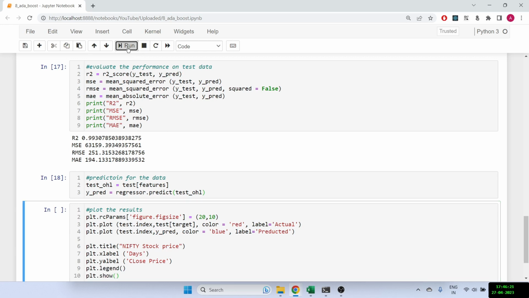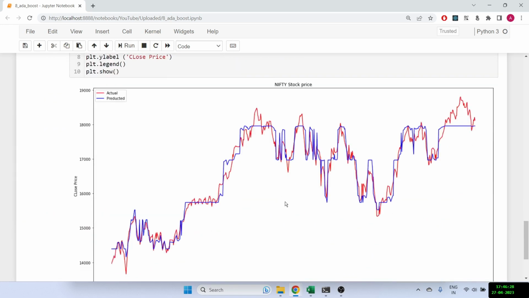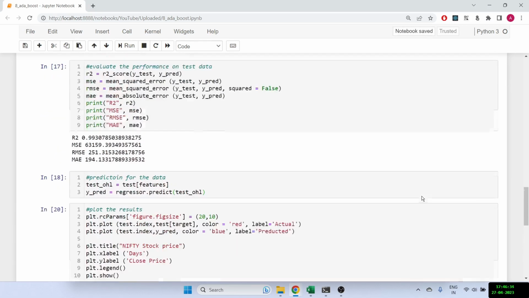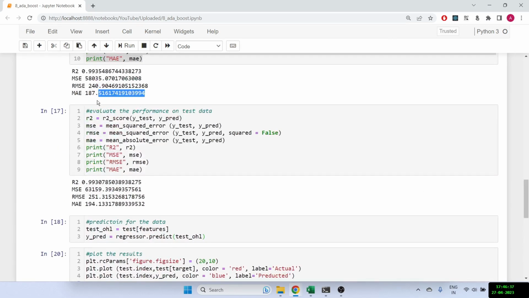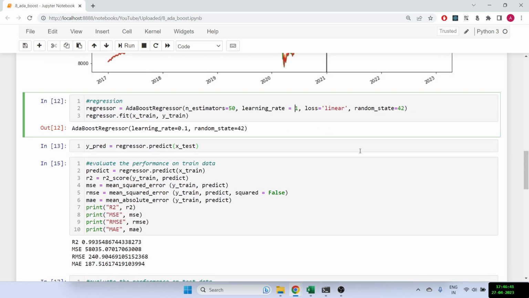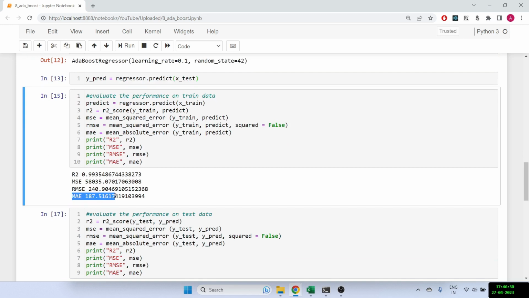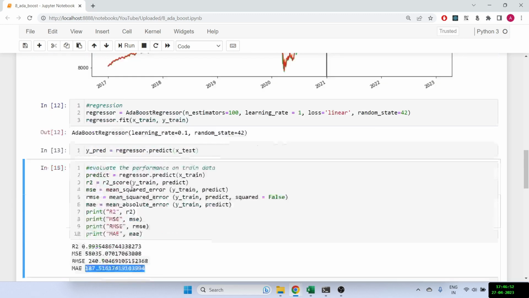And of course, it's going to be pretty bad. Okay, I made a mistake here, and as you can see, the results are not good. The blue line is the predicted line, and it's not actually giving great results, which we already saw here. So let's try to do something. Let me try to change the learning rate from, let's say, 0.1 to 1, and maybe increase the estimators to 100. So just remember what is the current MAE, that's about 187. Let's try to reduce it.